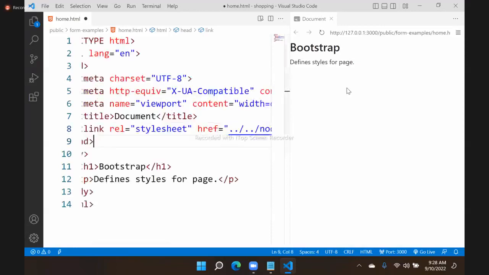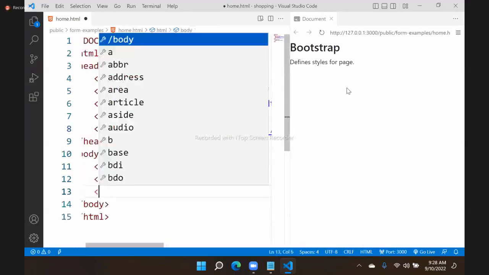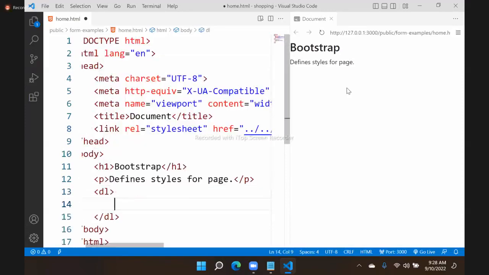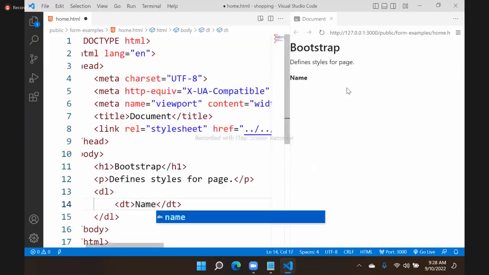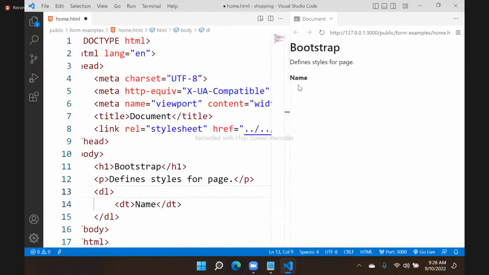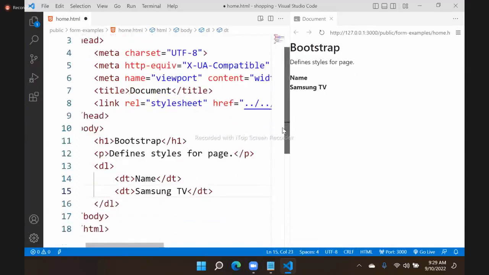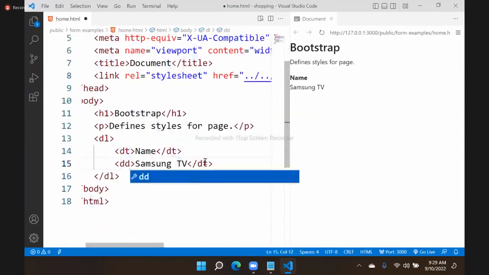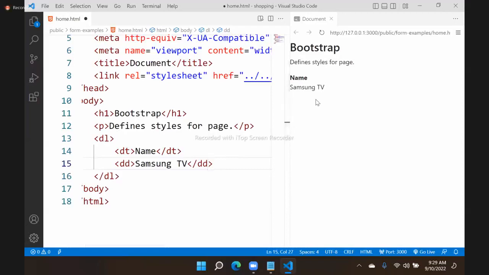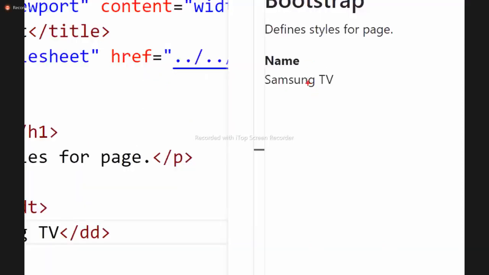For example, you see, I am typing a data list. In that data term, so name, you can see automatically it becomes bold. Another data term is some name. And you see, it is also bold. But when I change this data term to data definition, automatically it will be normal. These are ready-made styles which are working because of Bootstrap. If you put that CSS, a lot of effects will automatically come.